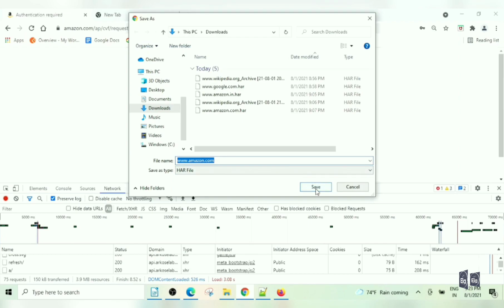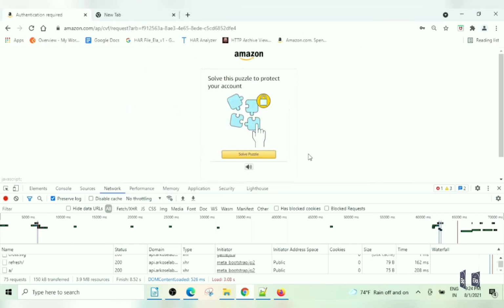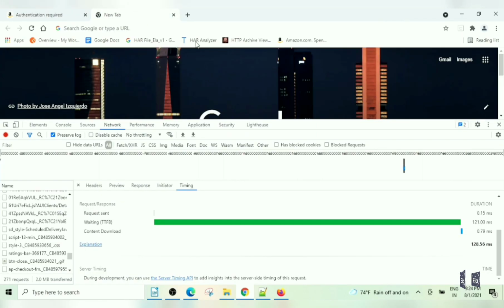Consider I am being called by an imposter pretending that they want to help me in fixing an issue with my browser or an application which I'm using, or a website on which I'm facing frequent performance issues. So they asked me to share my har file of the entire journey which I'm trying to do. Consider I'm giving this. I just saved it.